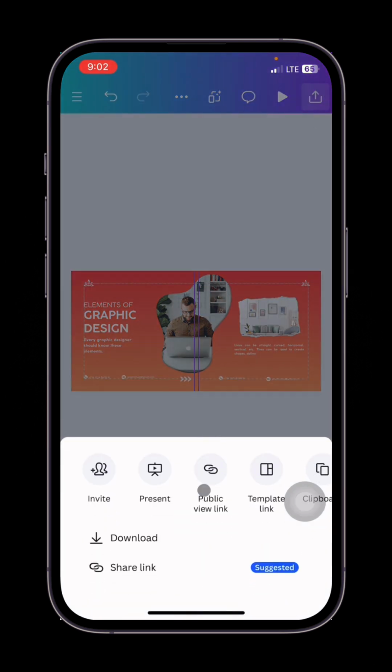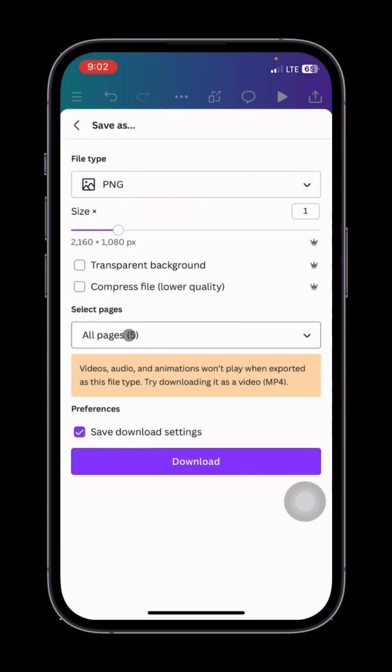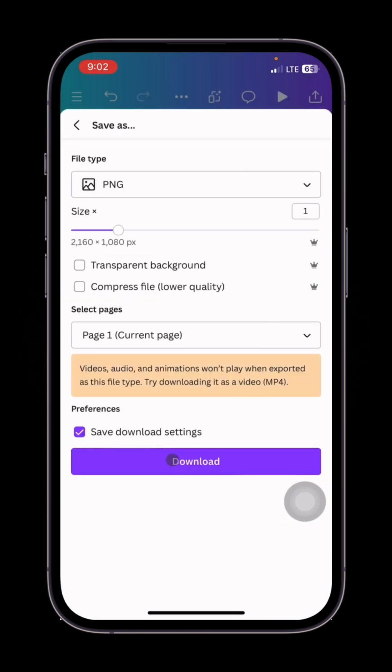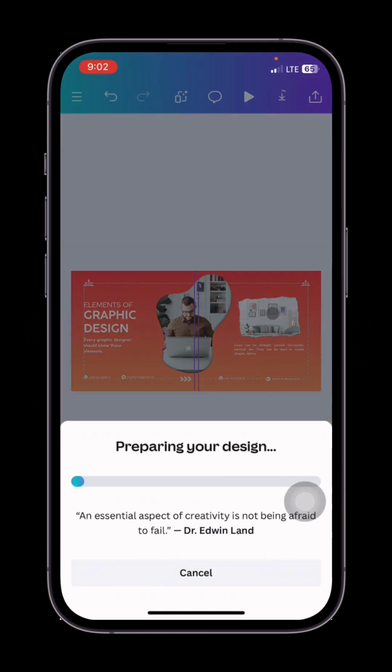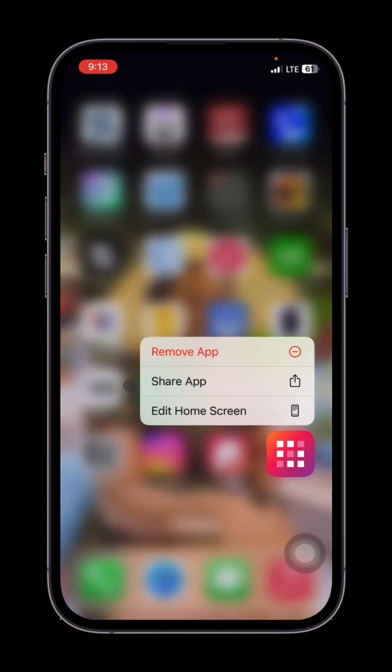So we go to save, and we're going to save this particular page as a PNG. You can save it as a JPEG as well. So I'm going to save page 1 and download it. Once you download it, this is how it will look in your gallery. Easy, simple, and beautiful.